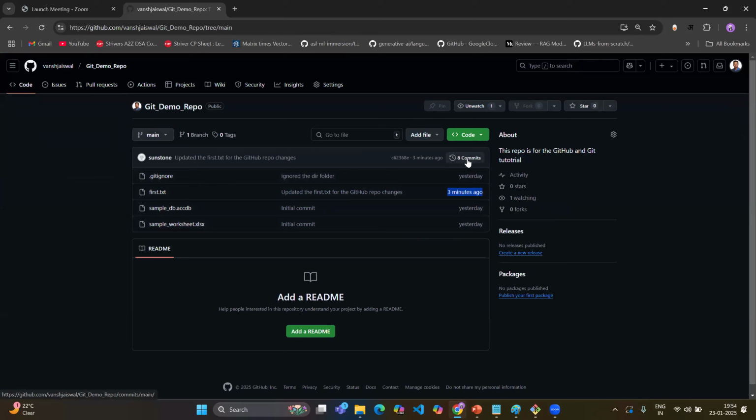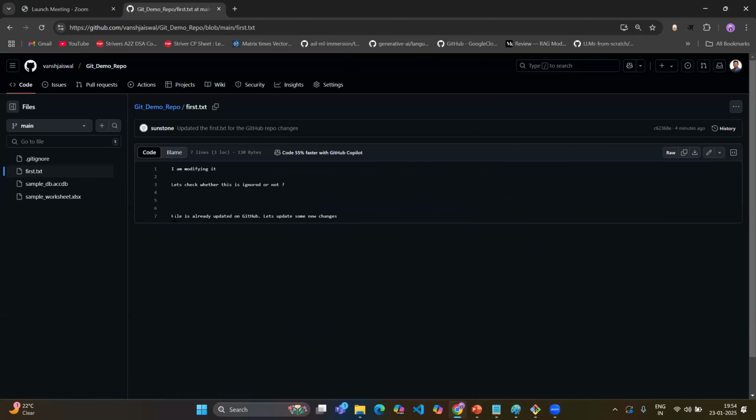You can see there are a total of 8 commits that I have made. And you can see this is the command. And now if I open this, let's check. Now you can see the file is already updated on GitHub. So whatever changes I made on my file, first I moved it to staging, then I committed it, and then I pushed it to GitHub. So that's the life cycle of a GitHub repo.